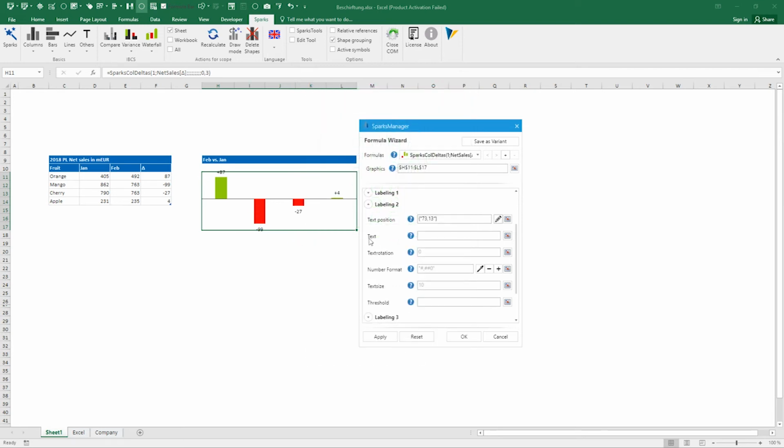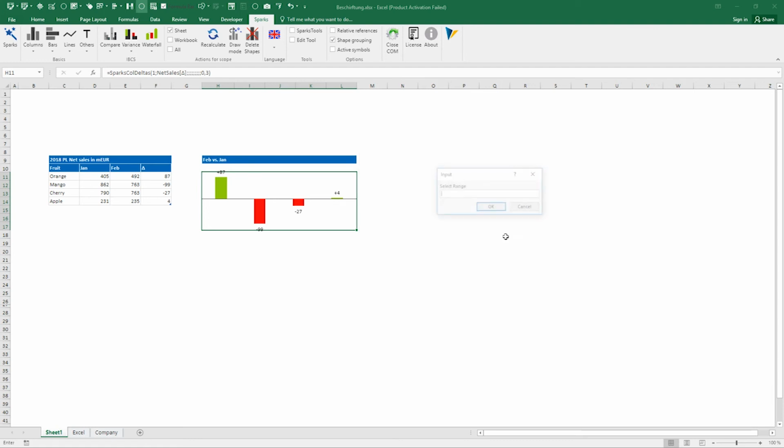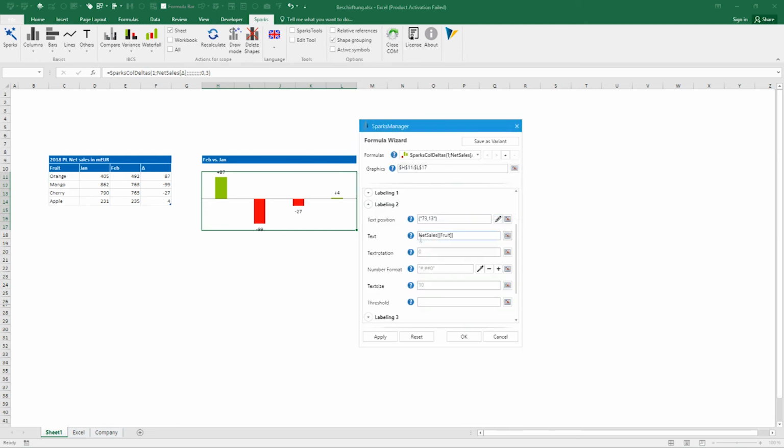Now we want to insert text for our labels. Use the button on the right side to select a range that includes the labels we want to insert into the graph. For example, the different fruit types from the table. Click Apply and then click OK to apply these settings to the chart.